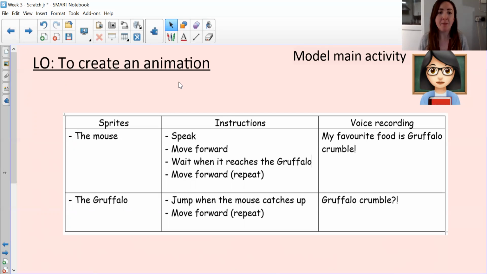So we'll split up into three parts. The first part is the sprites. This is where you write down what sprites you're going to include in your animation. Then we have the instructions, so the steps that you want each sprite to take. And then we have the voice recording, so what you want your sprite to say in your animation. So my first sprite is the mouse.